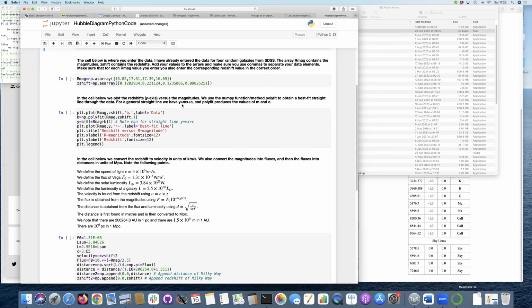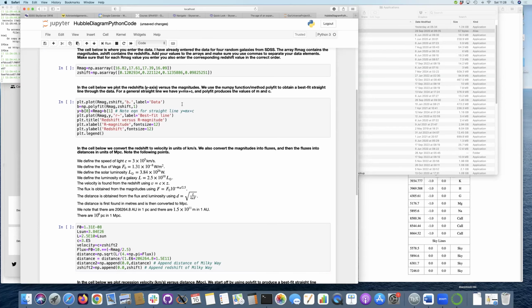Next, we actually have a little code cell, which is where you're actually going to put your data. And what I've done is I've already read off from 4 random galaxies from the Sloan Digital Sky Survey the magnitudes in the R band and the corresponding redshift. So you'll see here that I've got basically an array. I've called the array RMag for the magnitude in the R band. And I've got a number of values there, 16.82, 17.61, 17.39, and 16.09. As I go through those postage stamps, they're not in order.